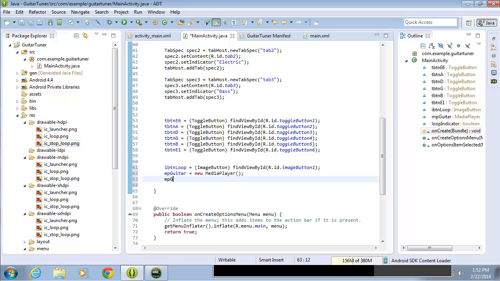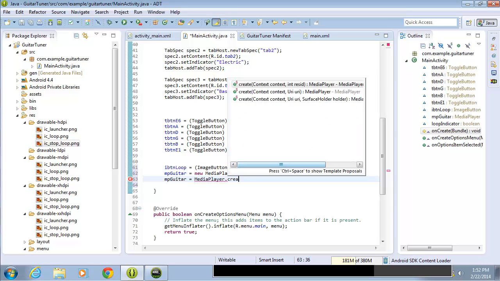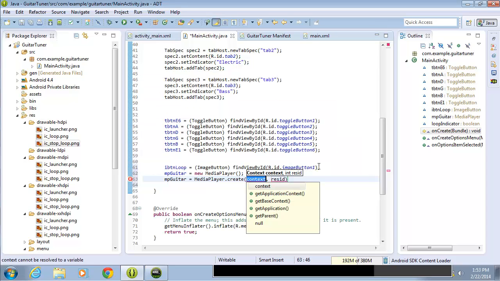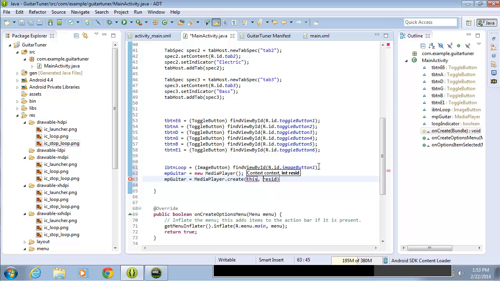And I'll go ahead and put an opening and closing parenthesis and end that with a semicolon. And then MP guitar equals MediaPlayer.create. And then the context, I'm just going to write this, comma, and then I need to have some music for this option, which I do not have linked to my application yet. So let's go ahead and move over some music for our application.